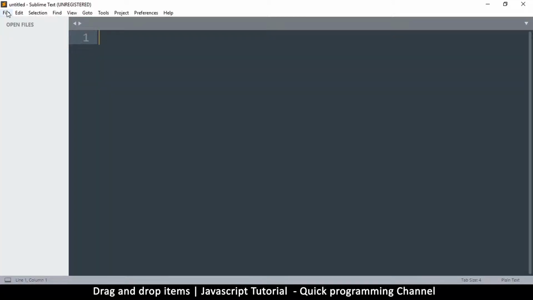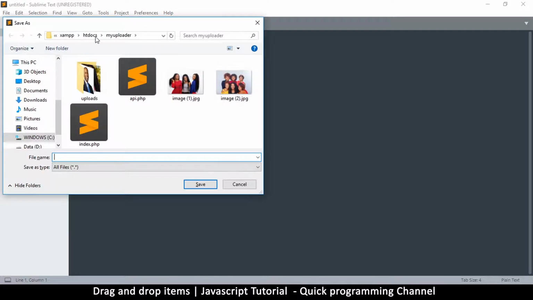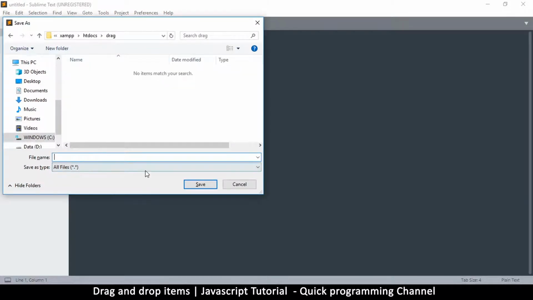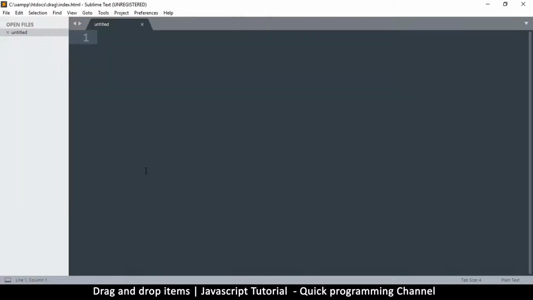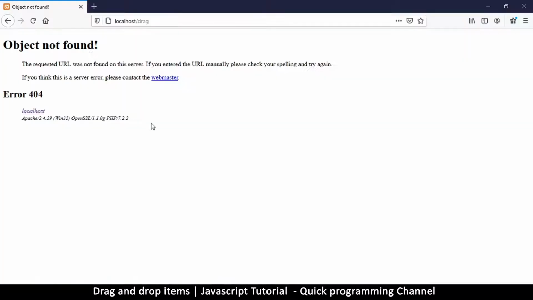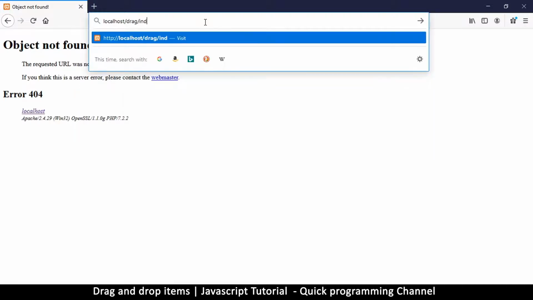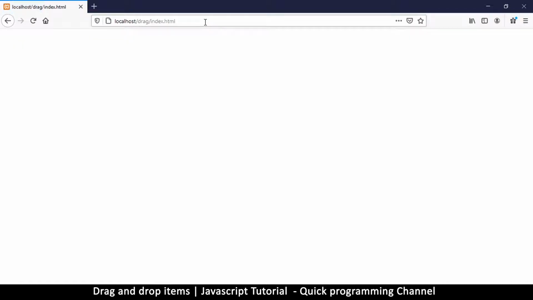Okay, so open Sublime Text and create a new file. And I'm going to save this to the same folder that I've created. And I'm going to call this one index.html. Save. Okay, so if I go to my browser now, I can actually open that one, index.html. There we go. So it's empty for now.